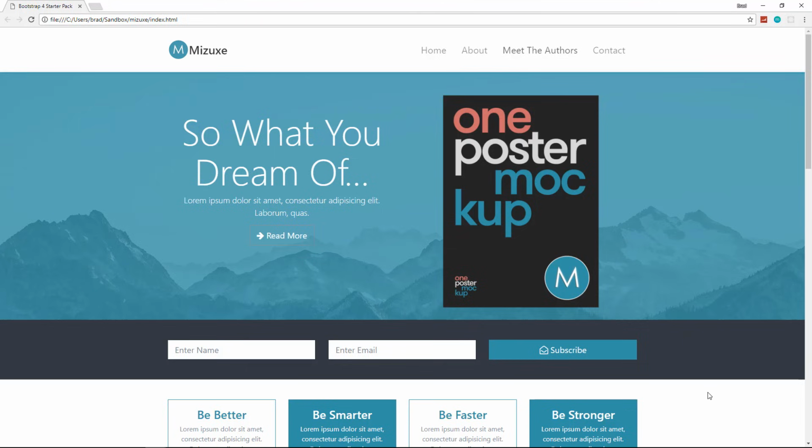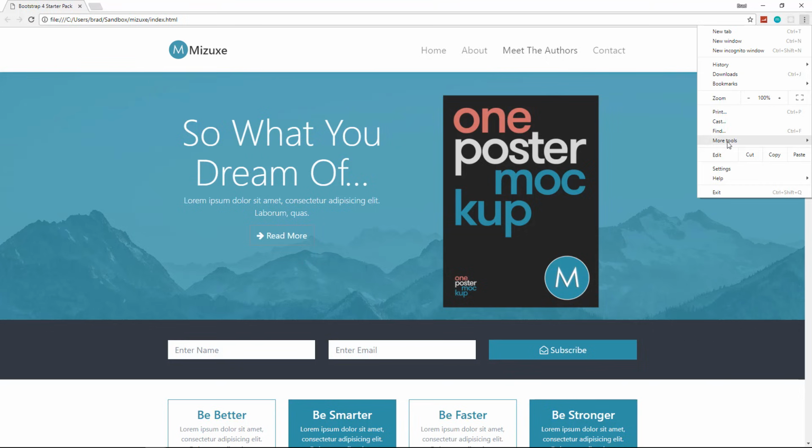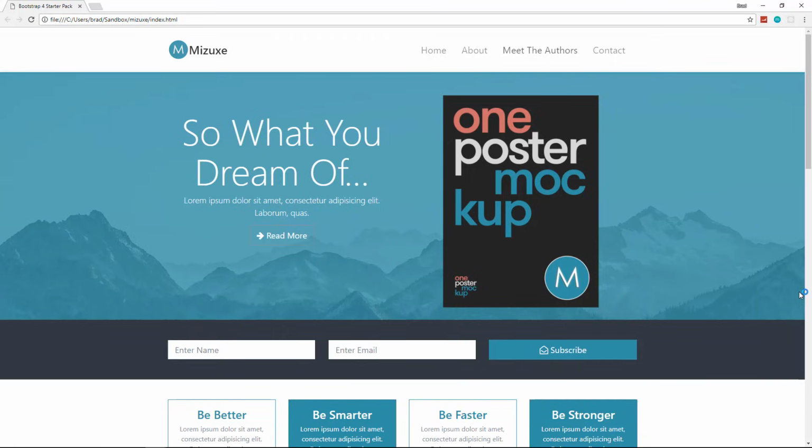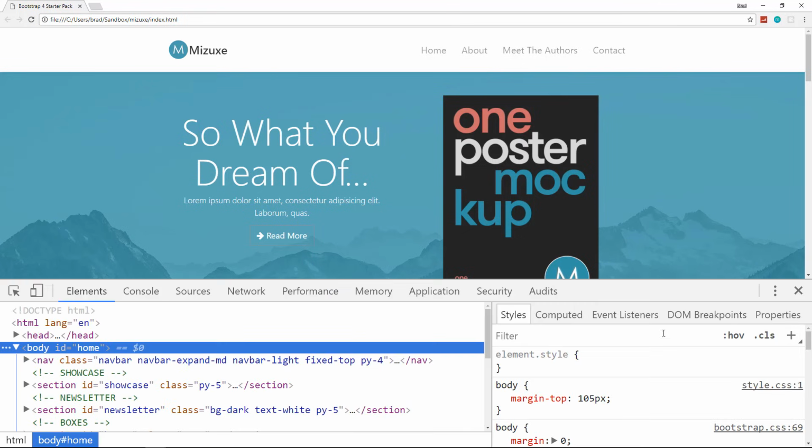So to open our dev tools or Chrome tools, whatever you want to call them, there's a few different ways. We can go to the menu here, we can go to more tools and then developer tools, and that will open them up. We can also toggle with F12, and we can also use Control-Shift-I. Alright, so those are some ways that we can open up the dev tools.